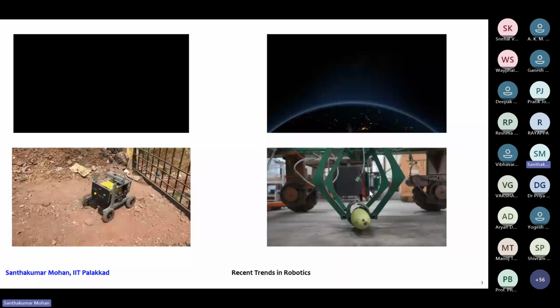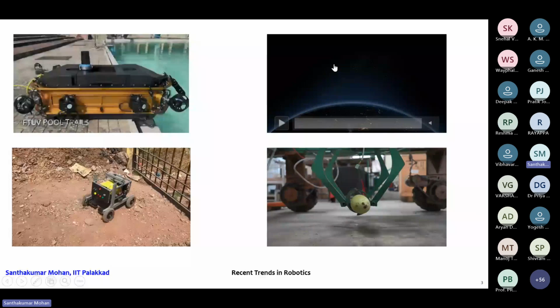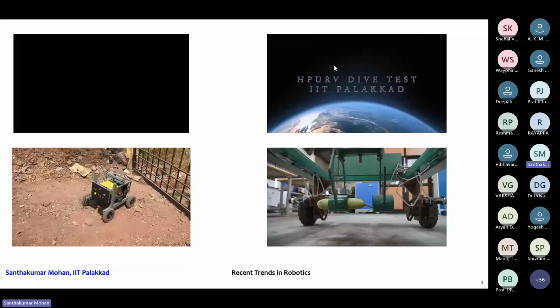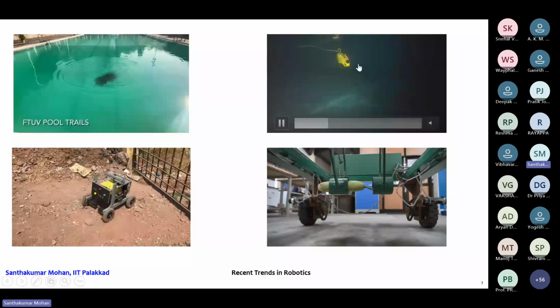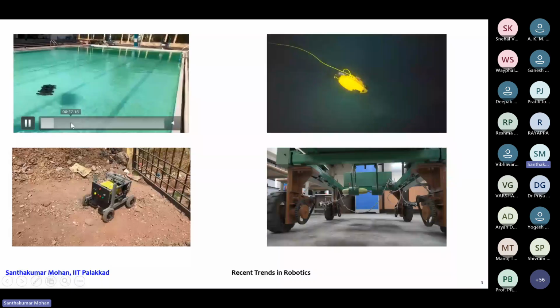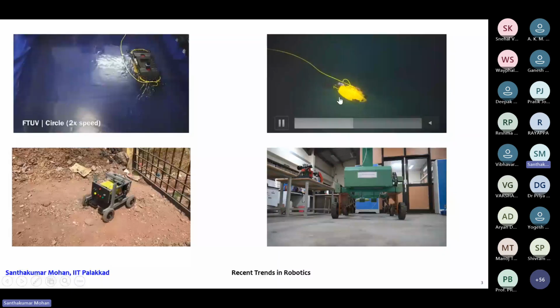The same scenario we have tried for underwater robots also. There are two types of underwater robot we work on. One is for observation, a bio-inspired fish-kind of robot, and the other is with a manipulator for intervention tasks. So you can see both, the manipulator and just the biofish.